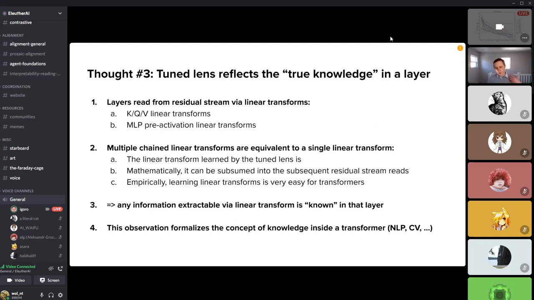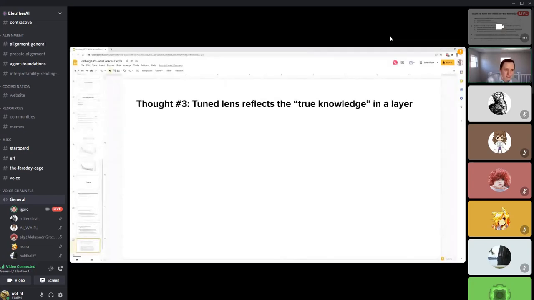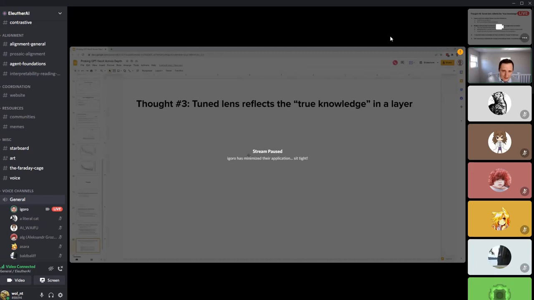And so the claim is that accessing any subspace of the residual stream is something that's free to future layers of the transformer. Because of that, you can assume that the knowledge is known in that layer, because it's already encoded in a way that's effectively free for the future layers to access. And so I try to formalize that, and I guess I didn't paste that correctly, so let me just fix that really quickly.